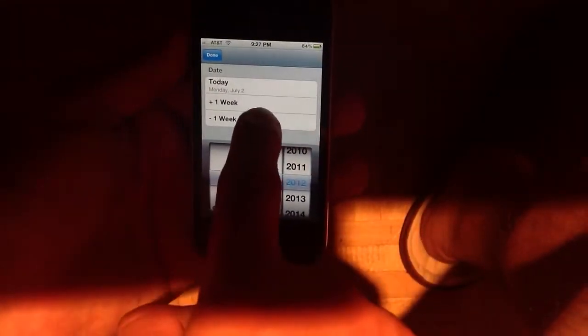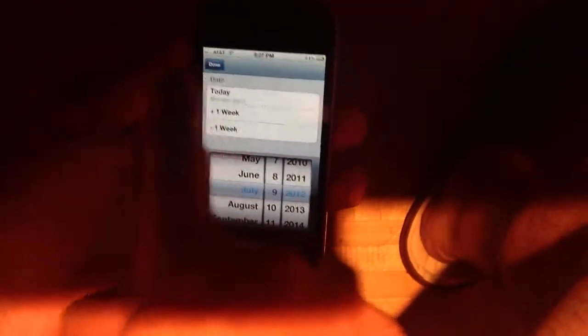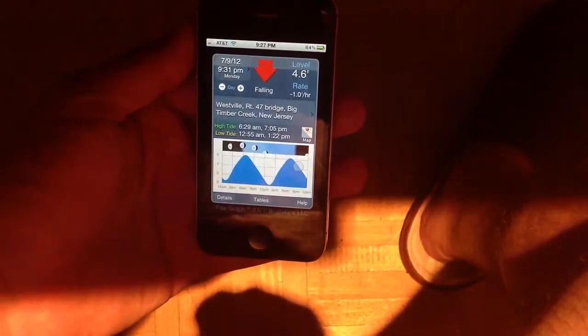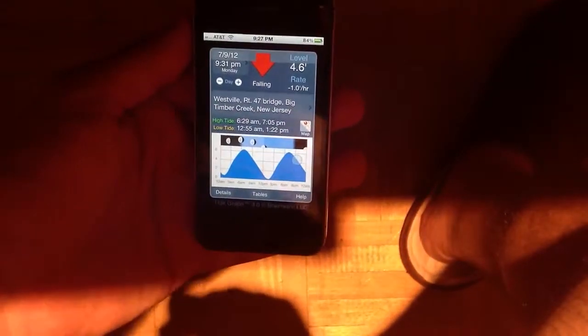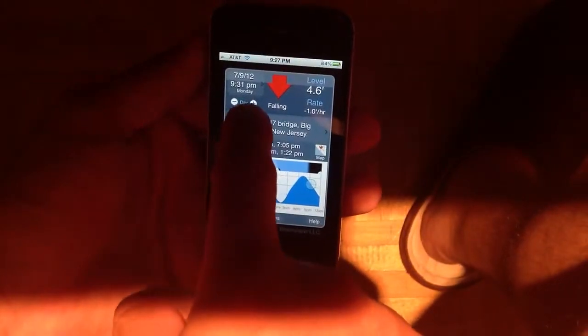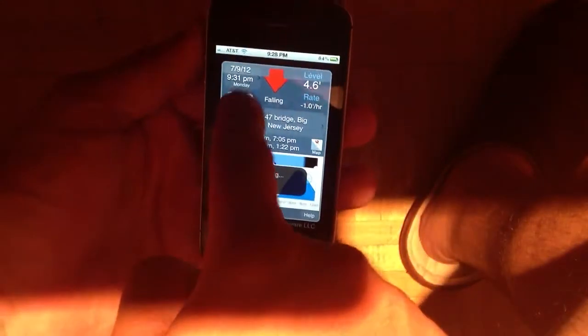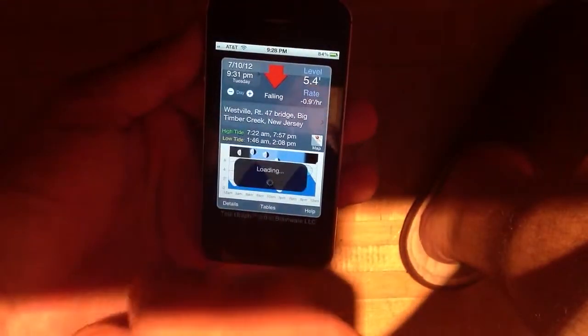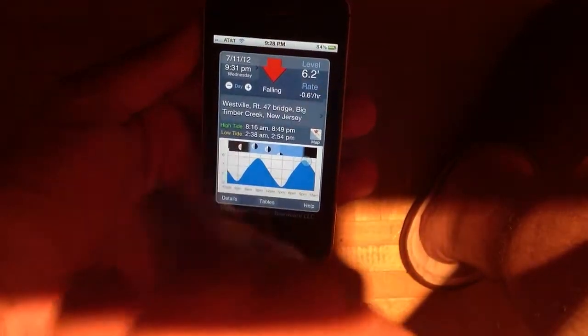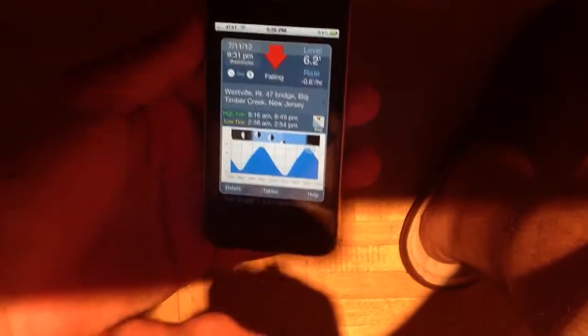So let's say I want to do plus 1 week from today and hit done. Handy little feature that will change the date to exactly 1 week from now at that time. And if you want, you can even select the time. So if I click on this, actually that will do the day. So yeah, date up and down.